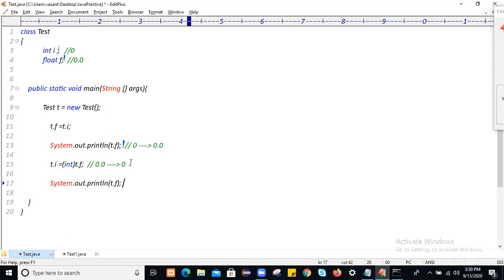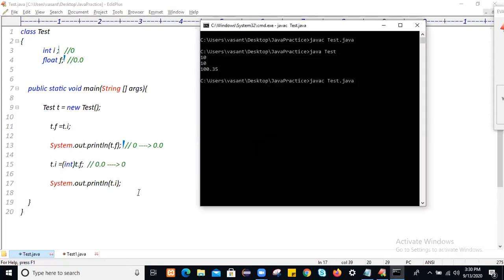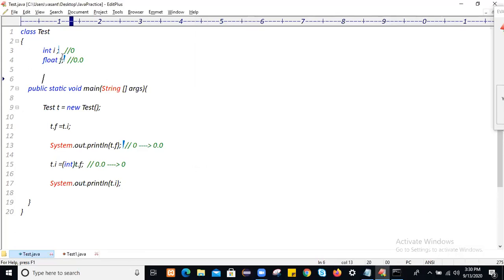Let me display that value. So this is the instance variable we loaded. Control S. Come here, compile. Conversion of integer into floating, and floating into integer. Not an issue. You see, first time we converted the integer value into float, and the second time we converted the float value into integer. Like this. These are instance variables.